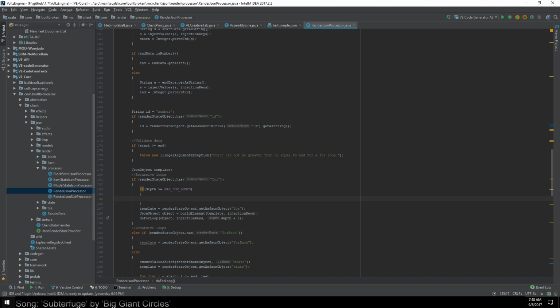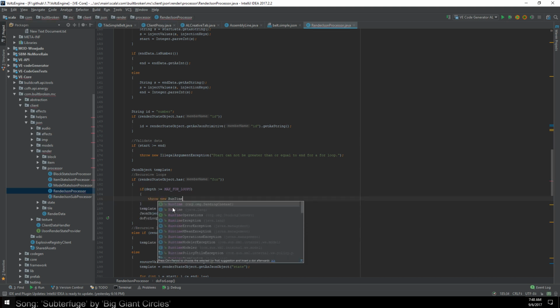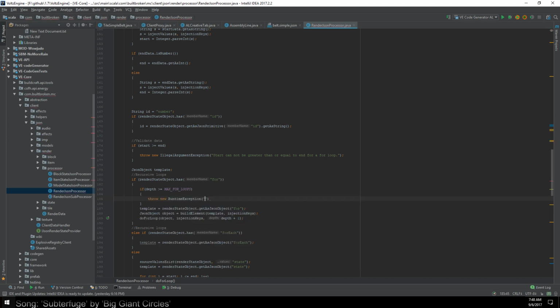It's why I need to make sure this is here, and this will just throw a new runtime exception. You're still going to crash, by the way, but at least you won't run out of memory. And this will just say, okay, too many for loops.